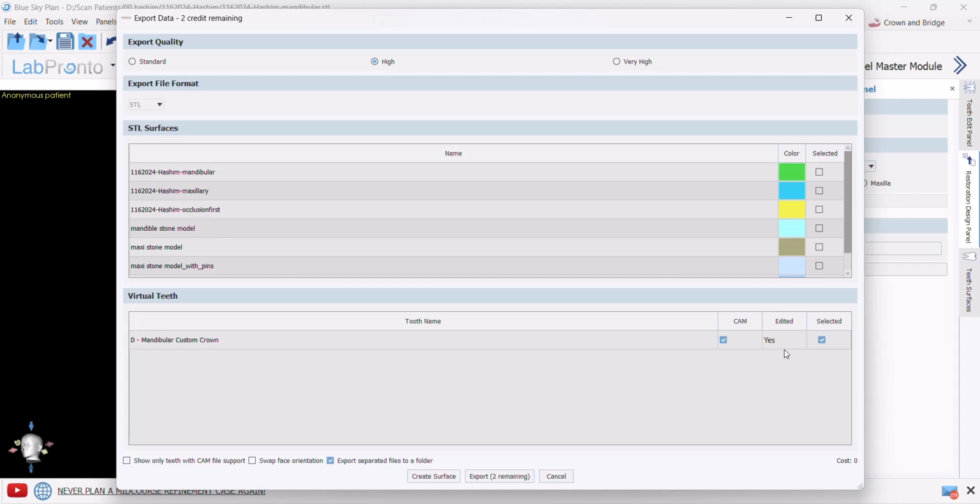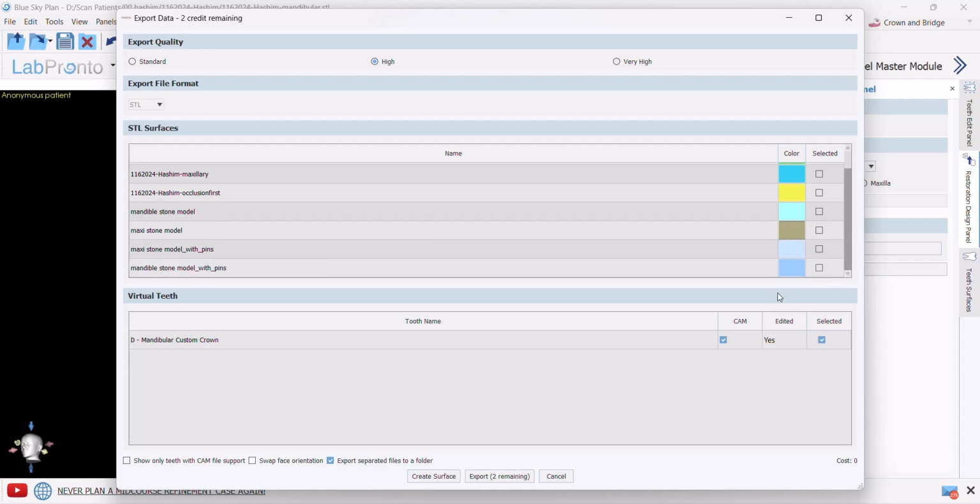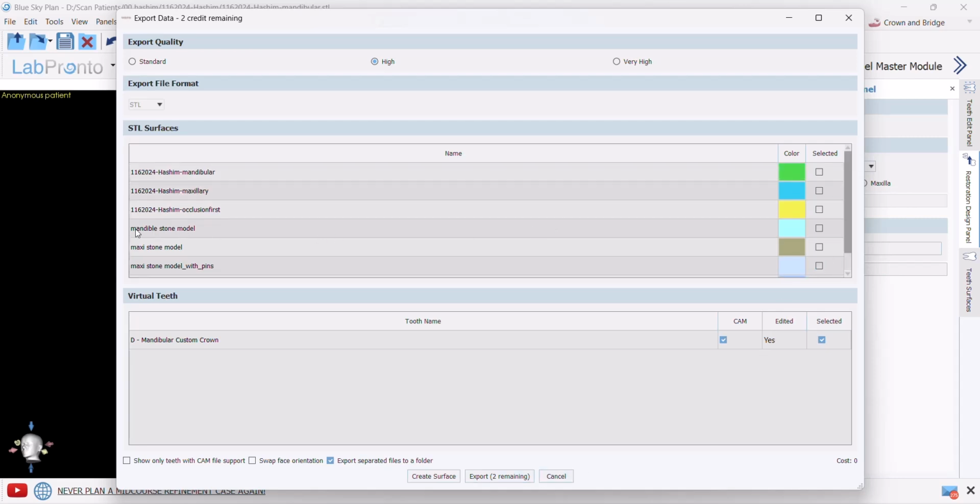Now the crown is checked, and I could select to export with it the mandibular stone model. So in the lab, after printing the crown, they could check the crown and check its seating on the cast. But if I want the lab to add or remove or finalize the crown, it's best to send with it the maxillary and mandibular stone models with the pins. Here I'll select the mandibular stone model with the crown.